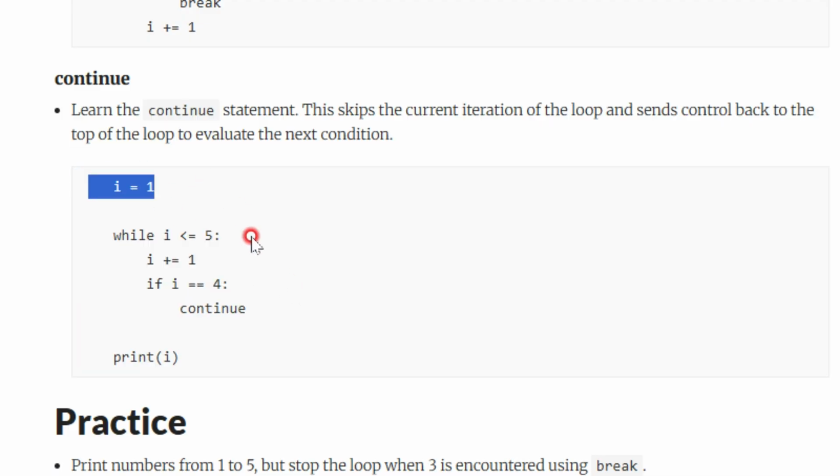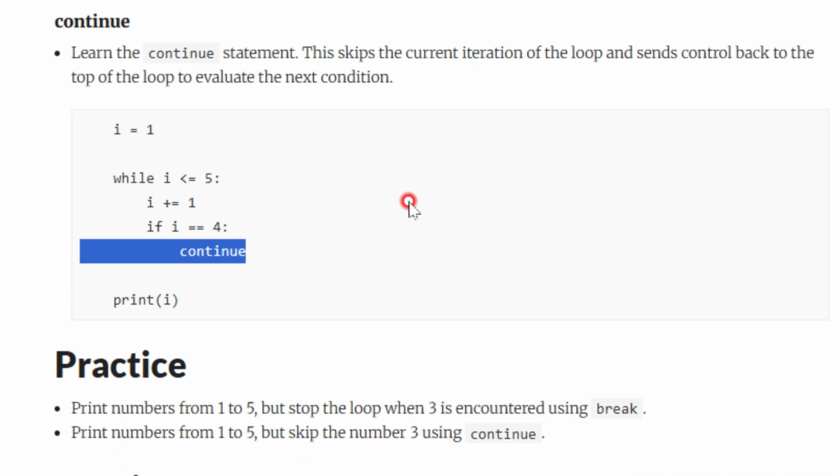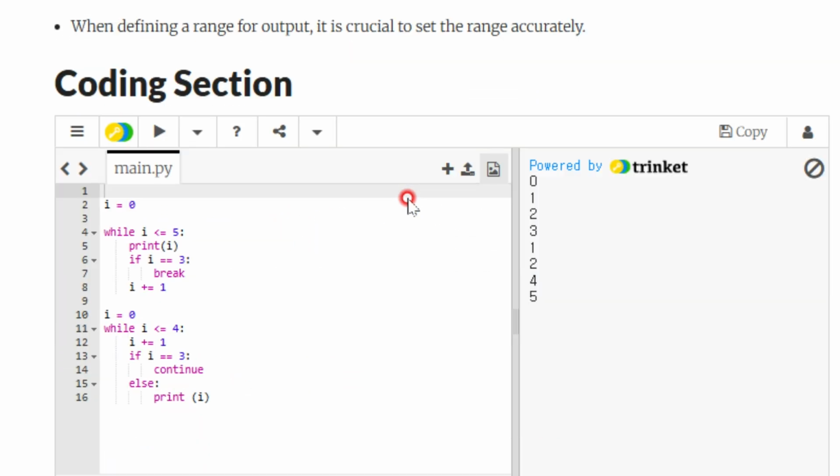Let's take an example. We start with i equals 1. While i is less than or equal to 5, increase i by 1. Now if i is equal to 4, use continue. This means that when i becomes 4, Python skips the print statement for that step and moves to the next number. The result? The loop prints 1, 2, 3, 5, but 4 is skipped.